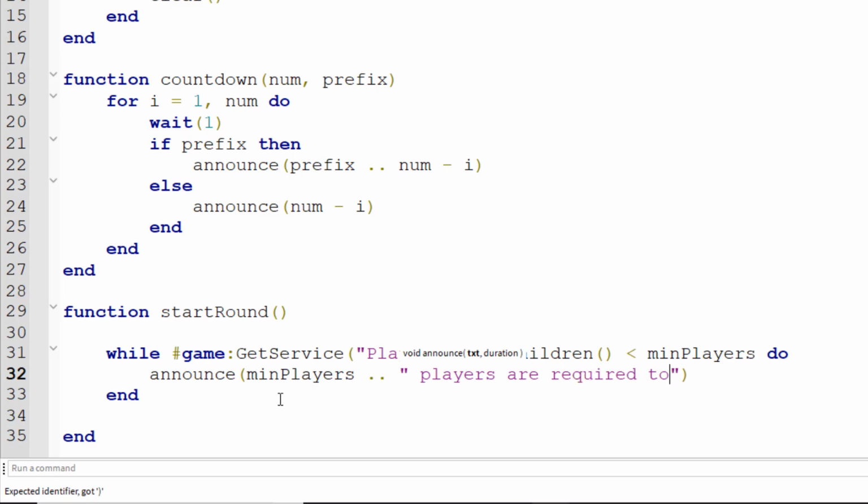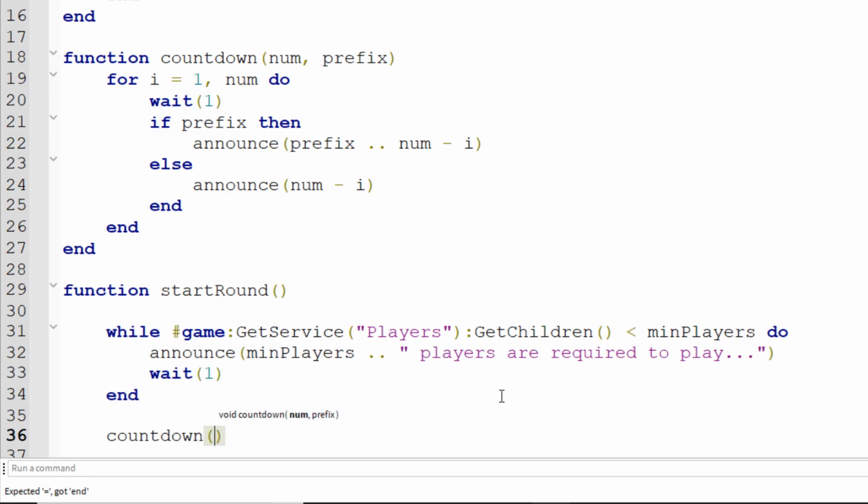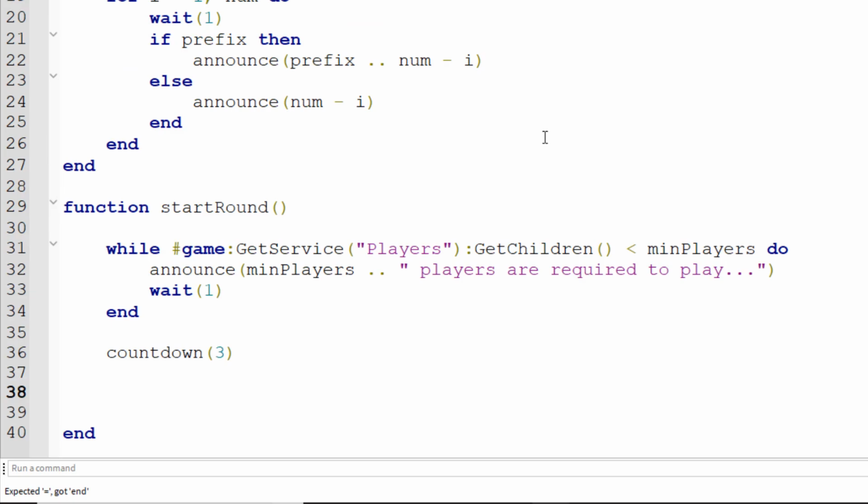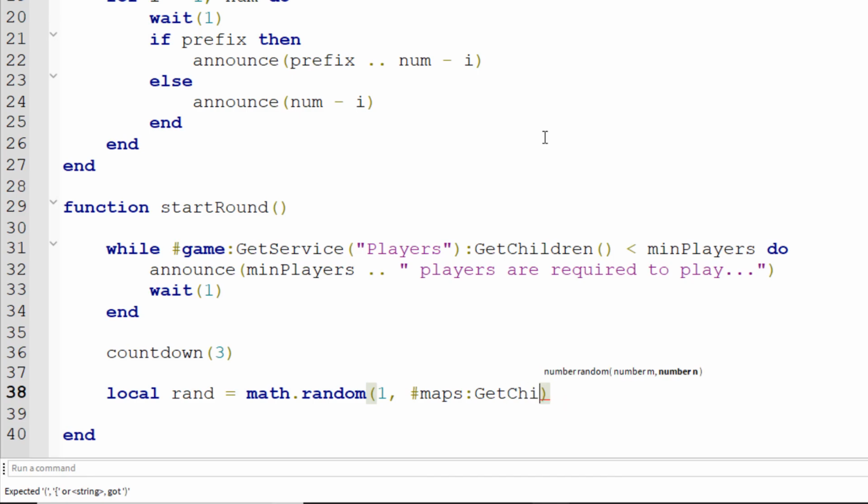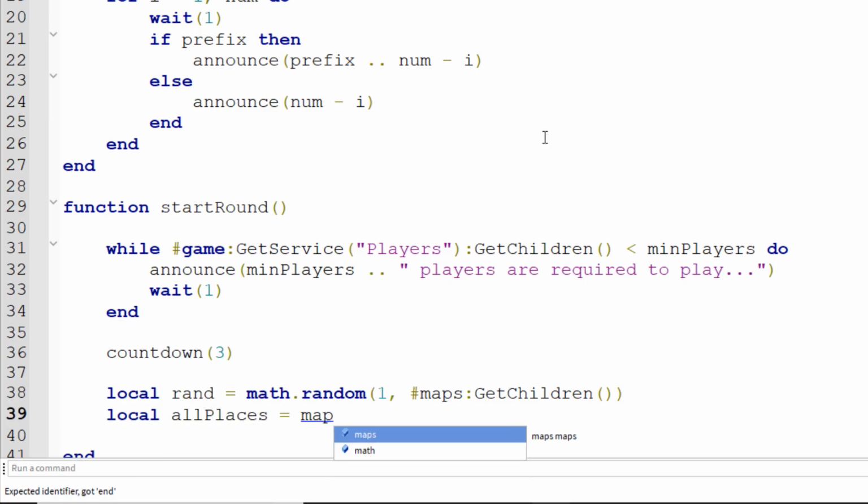So far, we wait until the minimum player requirement is met. I'm going to add a countdown following this. Next, we need to select a random map. We'll get the random map using math.random. It will return an integer, a whole number, within the range of its first and second parameter. Let's have the random number be any number from 1 to the number of maps that we have. That way, each map has a chance to be chosen.